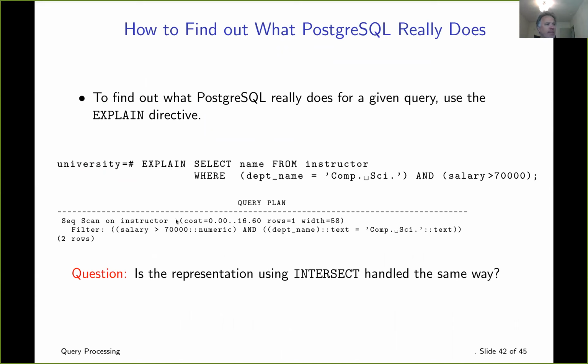There's a lot of stuff on the web that will tell you how to read these things. This cost right here is like the startup cost. How long does it take to get started with the operation? 0. You can start it immediately. And then how long is it going to take to finish it? And then down here, what is it actually doing? It's doing a filter on salary greater than 70 and then computer science department.